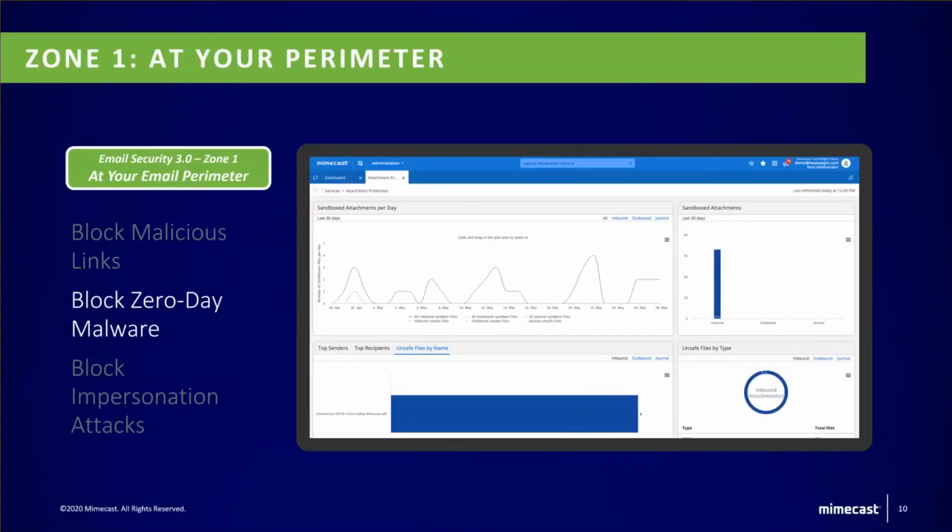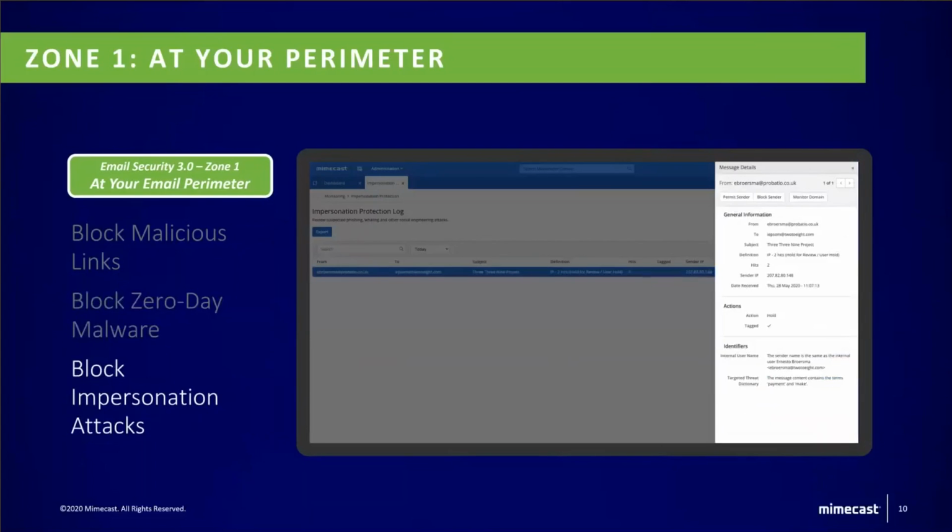Which is something that's quite unique to Mimecast. Now, the next thing I want to cover is around impersonation. There are many versions of it. Some people call it impersonation, some people call it spoofing, some people call it CEO fraud. But essentially, it's when someone impersonates your domain, pretending to be you to send emails to you internally.